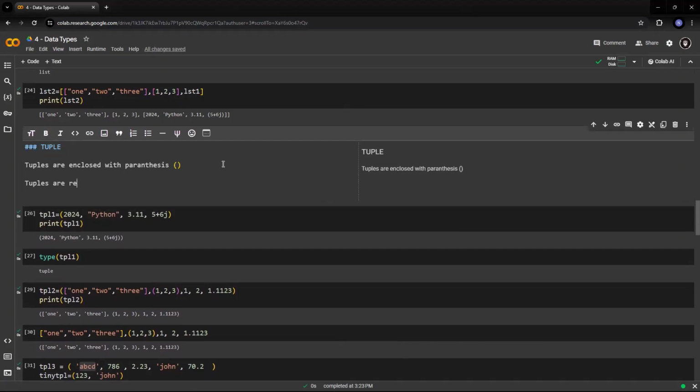Tuples are read only. You cannot change or update the contents of a tuple by direct referencing.